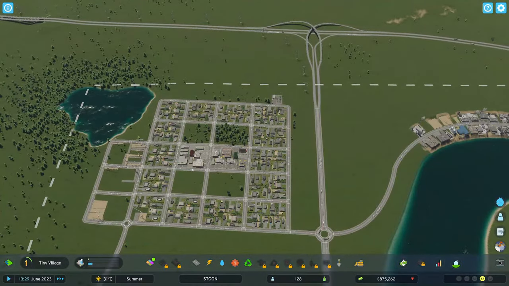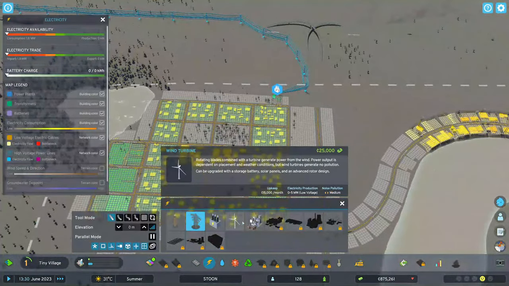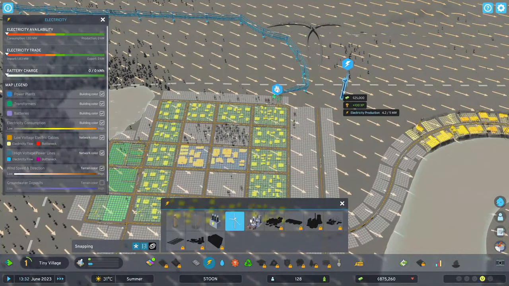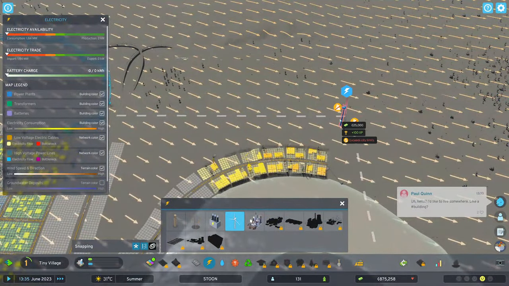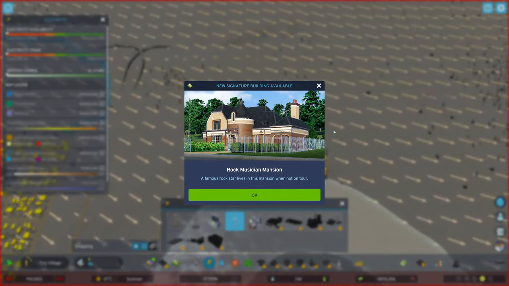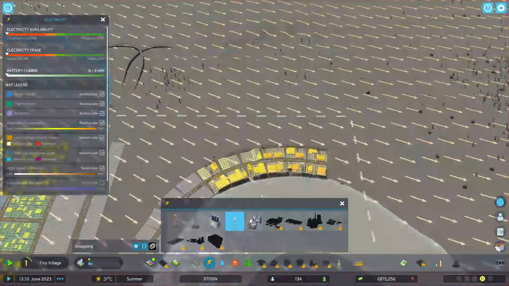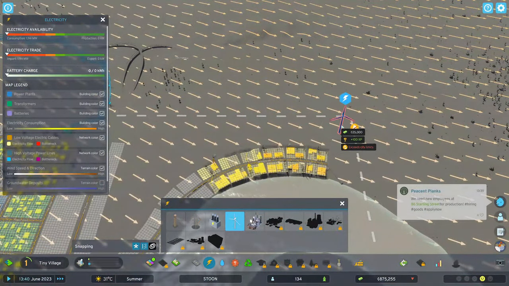I wanna check something. How good or bad we are with the... could we... Building: a famous rock star lives in this mansion when not on tour. I don't want those right now.